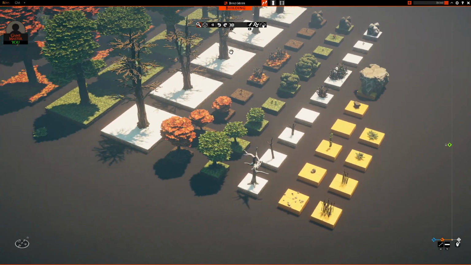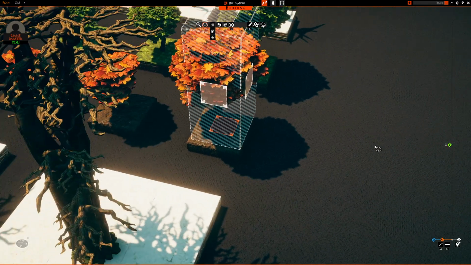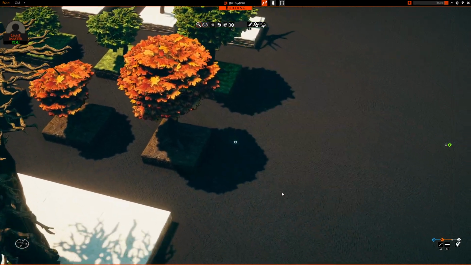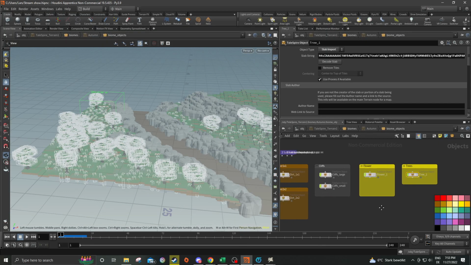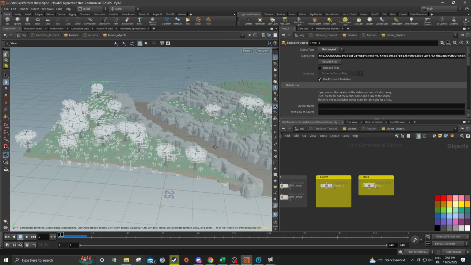So we copied the, did we? I think we copied it, right? Let me copy it again just to be safe. So we copy the fall version of this. And then we go back to Houdini. And in the tree section, we're gonna paste the fall version and decode it.